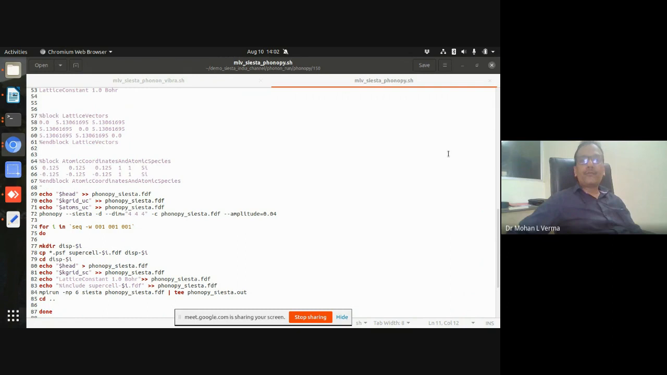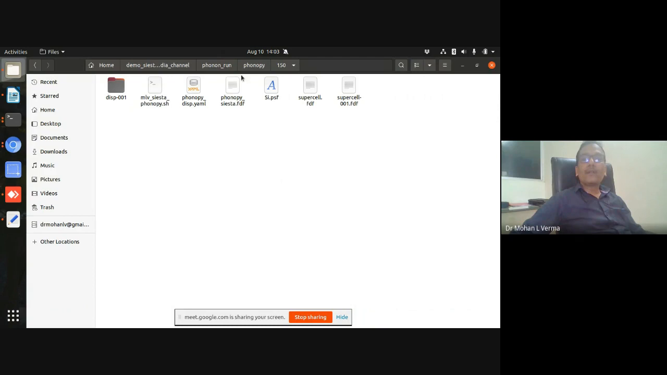We have a three-step optimization method, and after optimization, take the optimized coordinates here in these blocks, and by using a proper number of supercells, you have to run either Vibra by using this one, and Phonopy by this, and you can get a good result.